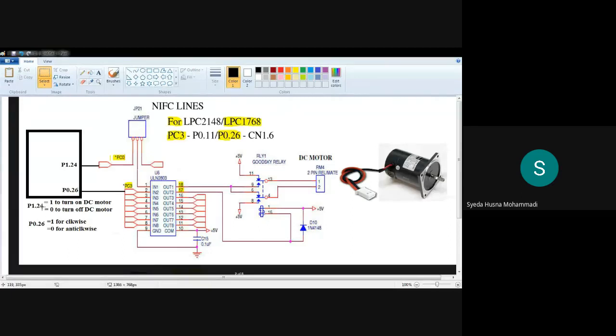When you place the value as 1 on port 1 pin number 24, it is going to turn on your DC motor. If you place the value as 0, it is going to turn off your DC motor. Similarly, if you place 1 on port 0 pin number 26, it is going to rotate the DC motor in clockwise direction, and if you place 0, it is going to rotate the motor in anti-clockwise direction. So this is very important, you people can make a note.